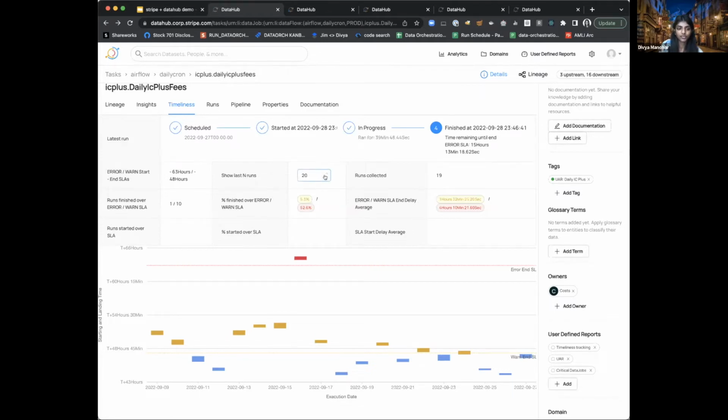We can select a number of runs to view here. And this chart shows us trends in landing times. So the bottom value of each of these columns corresponds to the start time of the task instance, and the top value corresponds to the end time. So the taller the column, the longer the task took to run. So we can see a trend here. Blue means we didn't miss any SLAs, yellow means we missed a warn SLA, and red means we missed the error SLA.